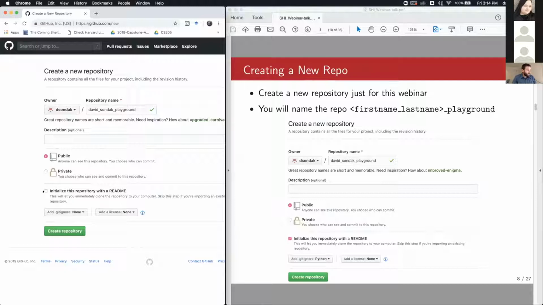I'm going to ask you to initialize it with a README, and then you're going to create a gitignore file, which I'll explain in just a second. And I'm choosing Python just for fun, all right? So initializing the repository with a README. The README is basically the hello world to your repository.